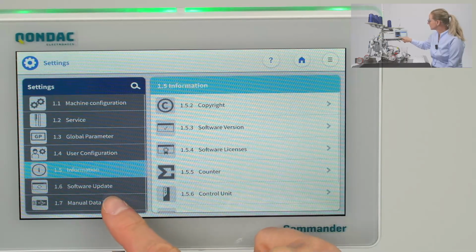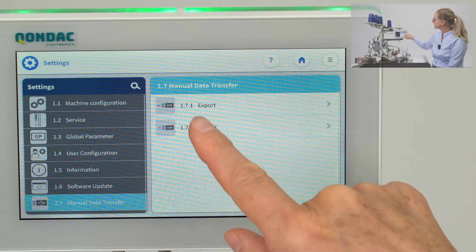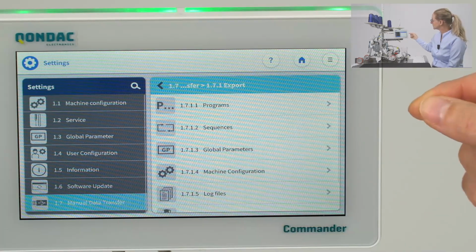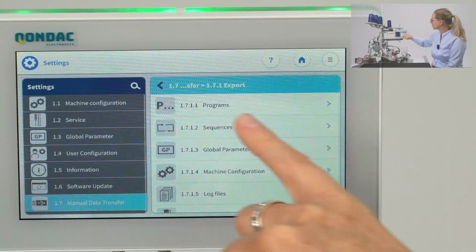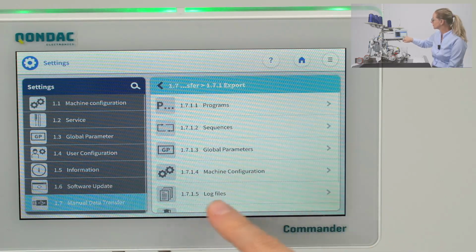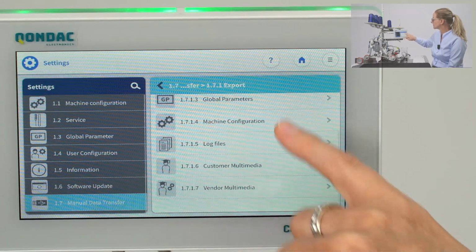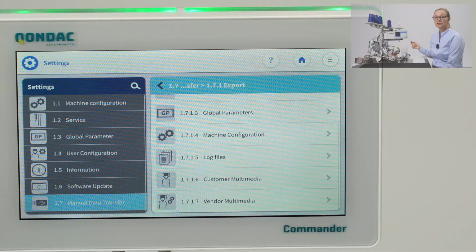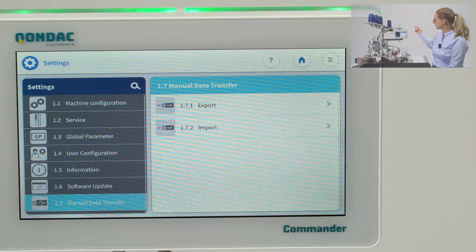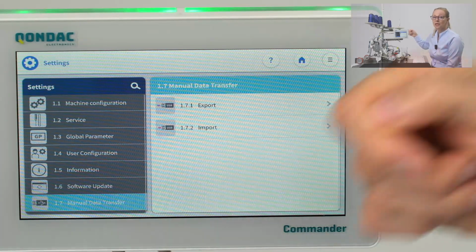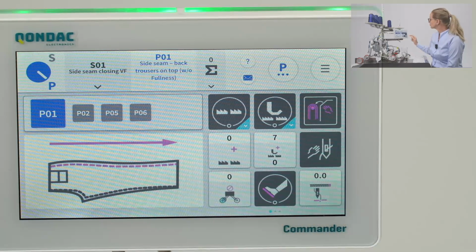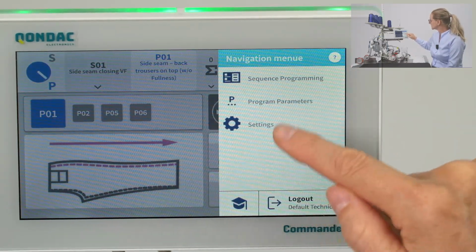Manual data transfer. Here you can say you want to export data, like you have a USB stick and you export all the programs, sequences, global parameters, configuration, login files, everything. So here you can export it and transfer it to the next machine, or you import it. So you have your stick with all the data and you import it here. So that was the level of the settings.